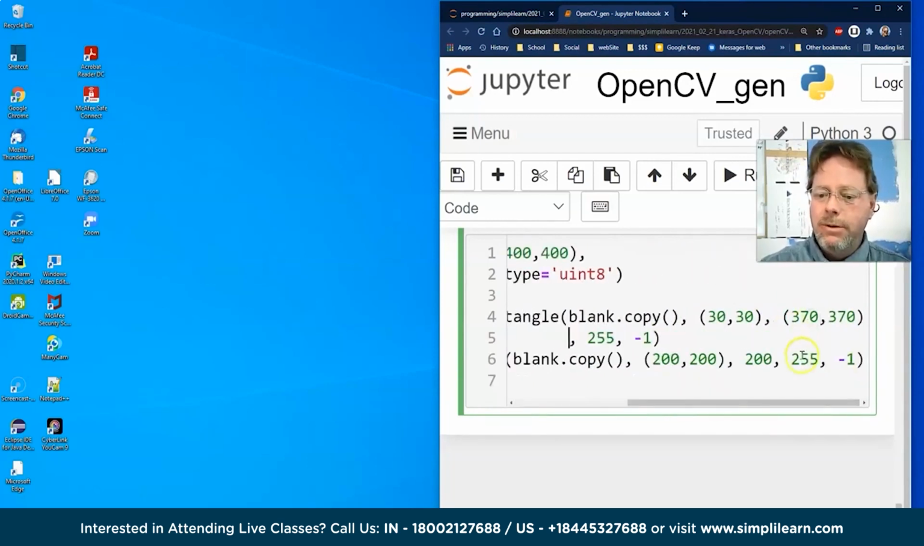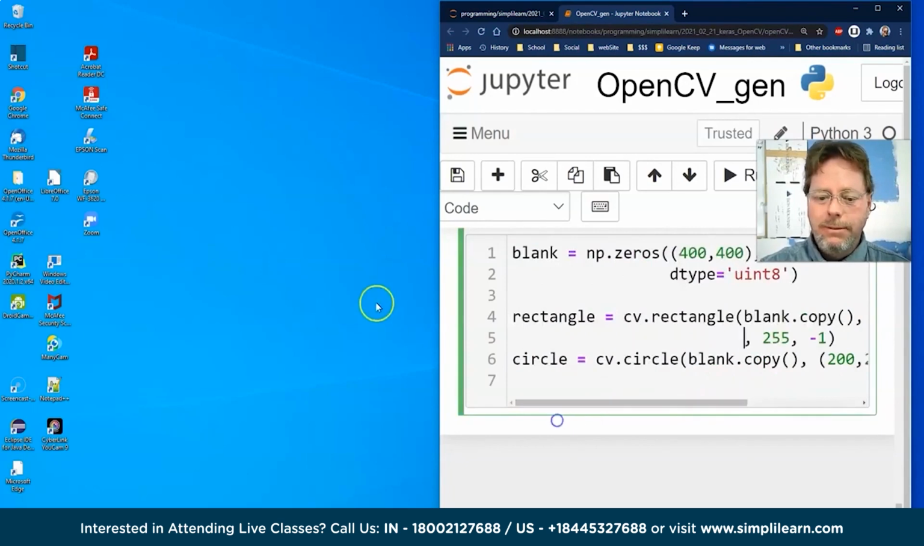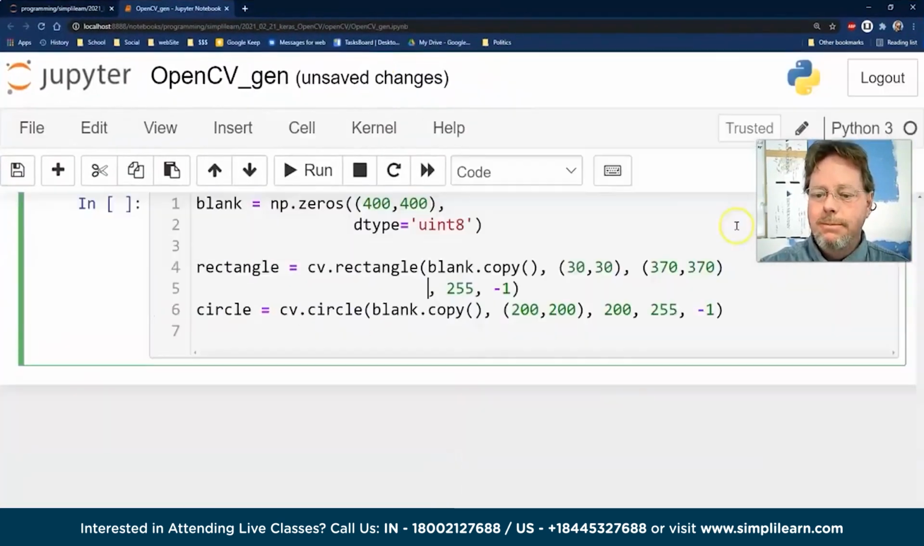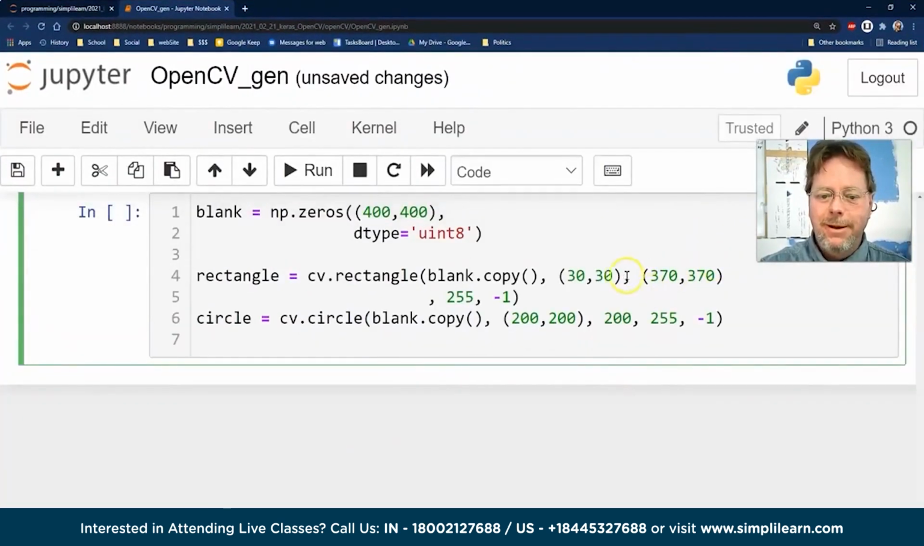Let me just show you all the numbers on there so you can see what we're doing. Oops, let me maximize it. All right, there we go.